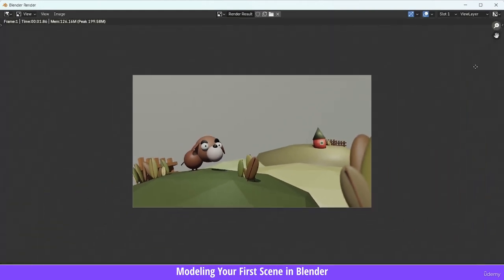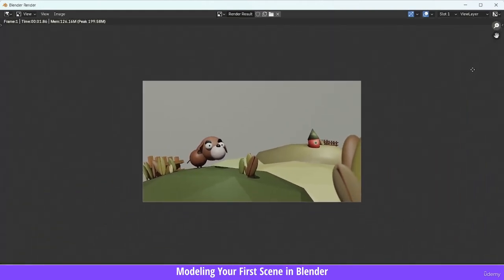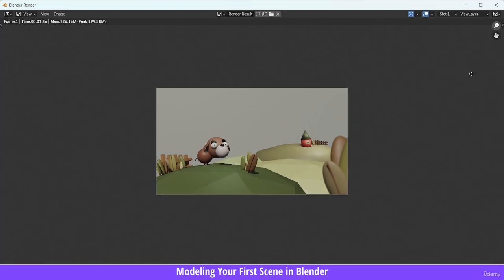And here you go, the final scene looks beautiful. Now you know how to build and render a complete scene. I hope this gives you the confidence to create your own.